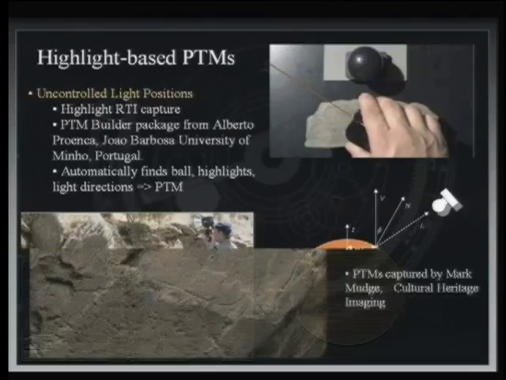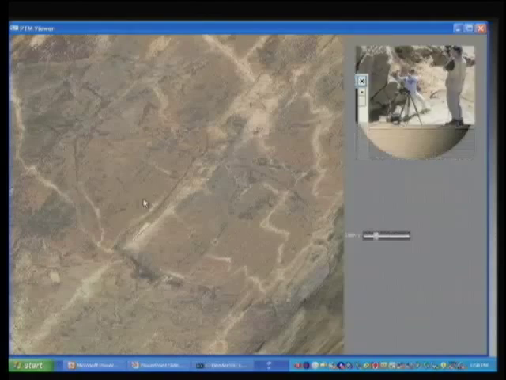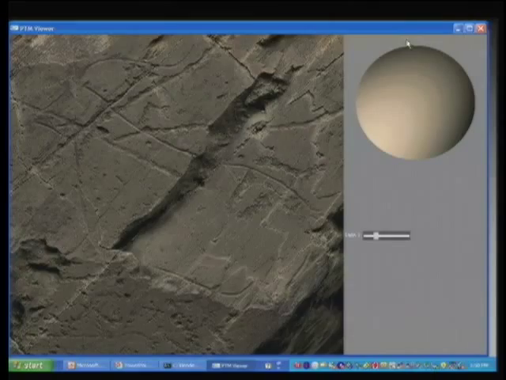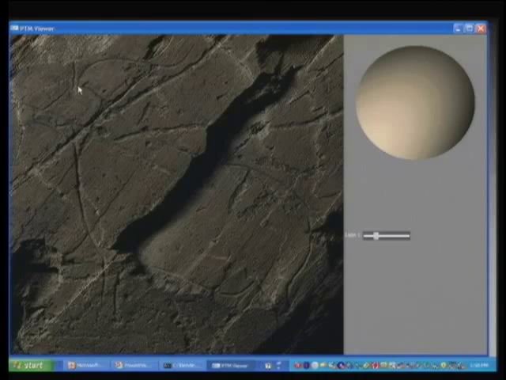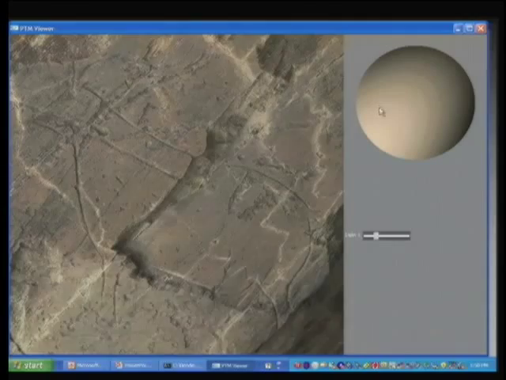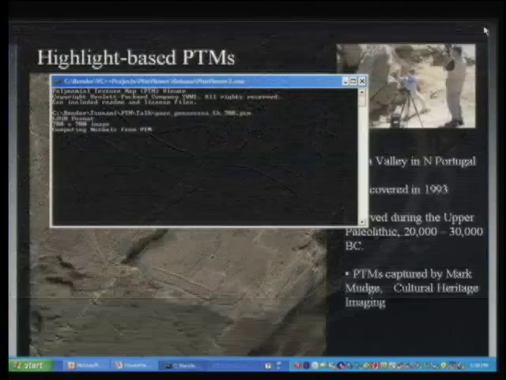And let me just show you some renderings that were collected from data collected in that fashion. This is some stone carvings that date from about 20 to 30,000 years ago of an antelope here. Here's the head of the antelope and the feet and the bodies right here. So it's certainly helpful to vary lighting to see that sort of detail.